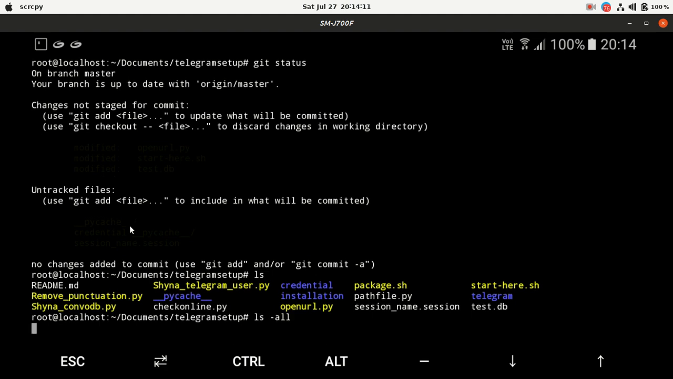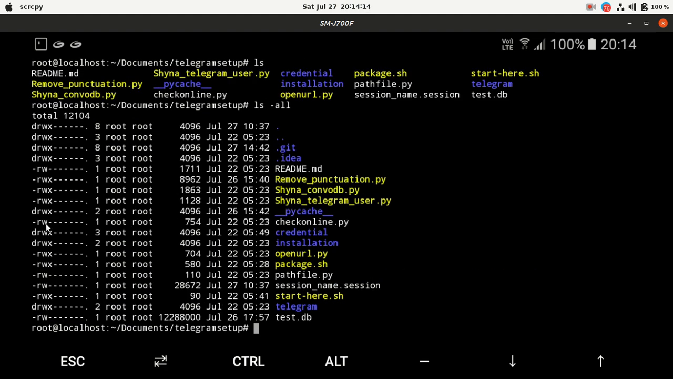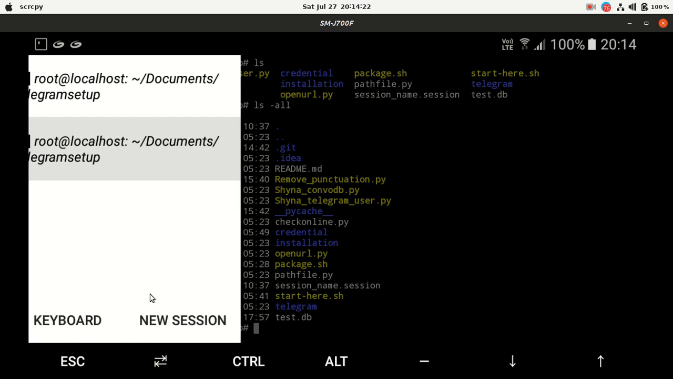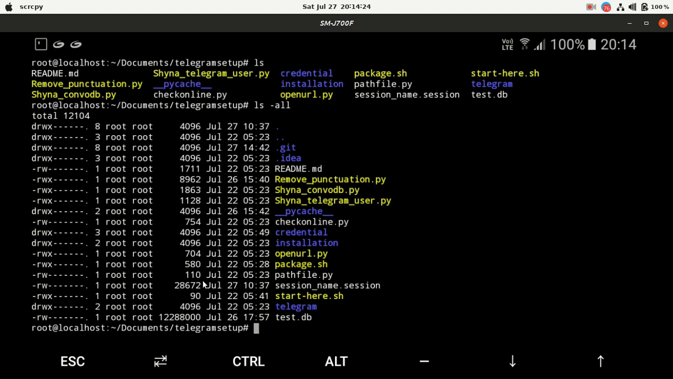none of the files will have an execute status, so you have to give them execute status. For now, I have already run it a couple of times, so it's not showing it, but you may need to work on that, okay? So start here and package, and you can give the Telegram one execution run access and the others as well.